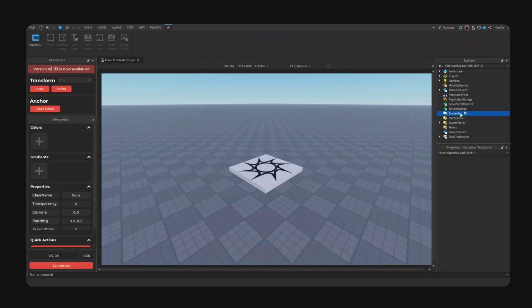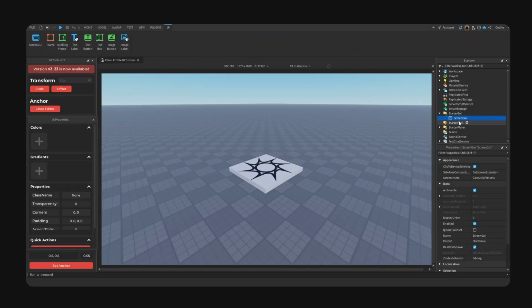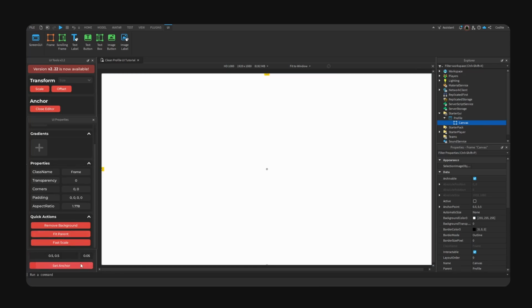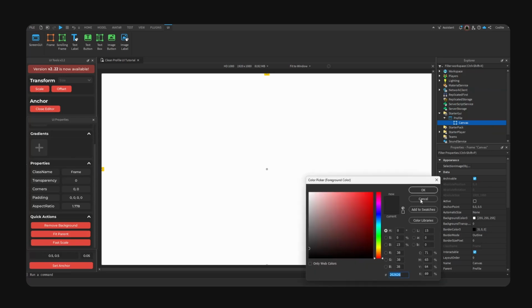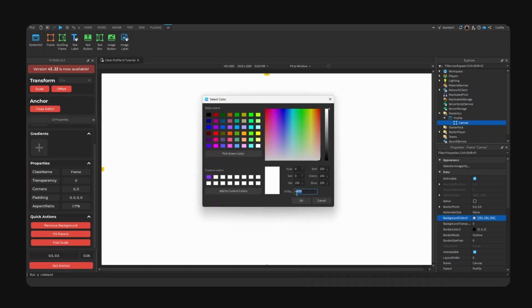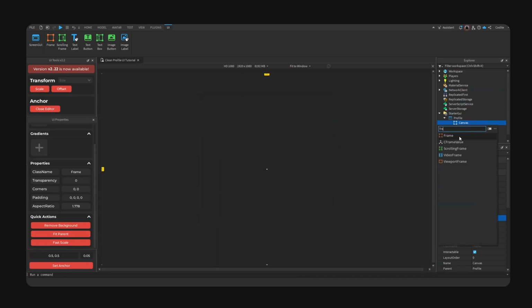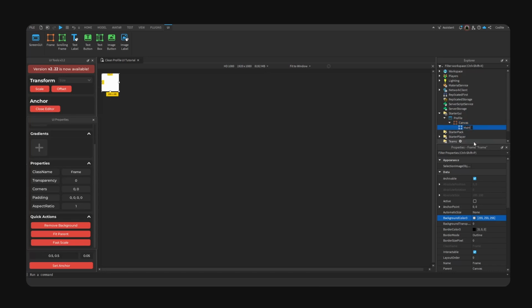Alright, so here we are. Let's not waste any time. So screen GUI, profile, frame, canvas, fit parent, set anchor. We're gonna scale, and the background color. There we go. And add a frame. We call this main.